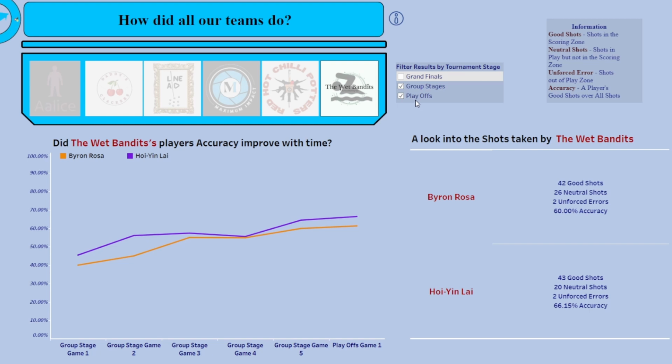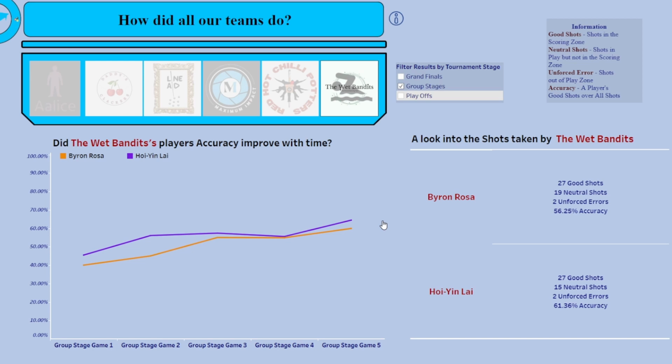If you disable playoffs for me, just give it a sec. That's just Salesforce. 56 and 61. So always very close. And towards the end, they just averaged off to very similar amounts. If you can enable both.